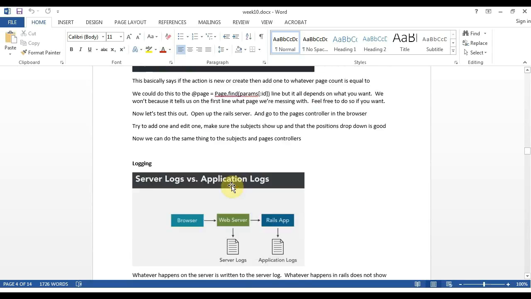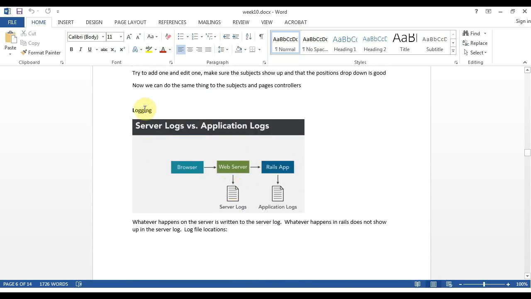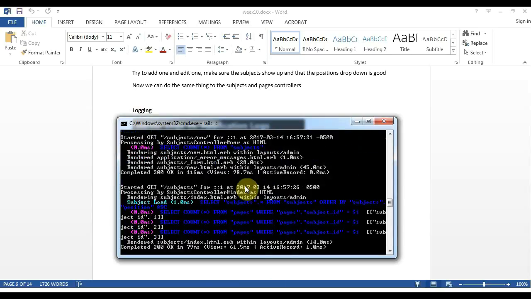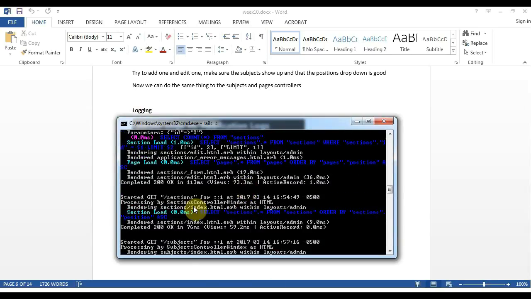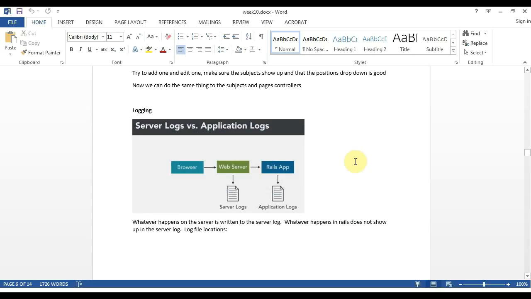I want to show logging. We're not going to do a whole lot. This is more like, hey, FYI, it's here. Okay, so whenever we do anything, you can see here, right? Every time we're doing anything to our server, it's logging this stuff. It's telling you what it's loading, how it's loading it, the SQL that it's writing, all that stuff.